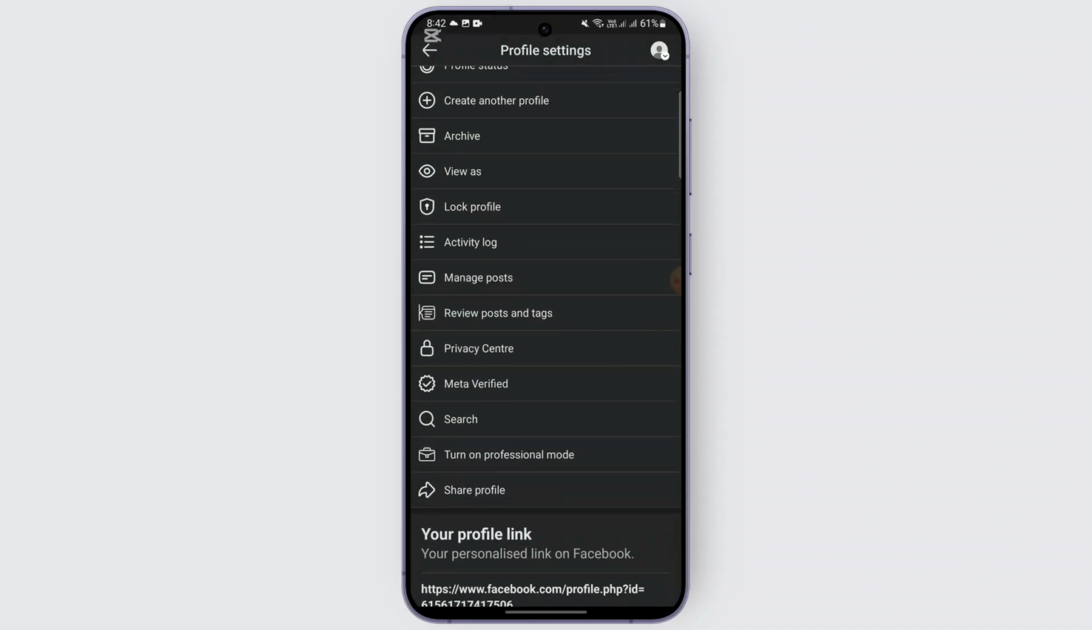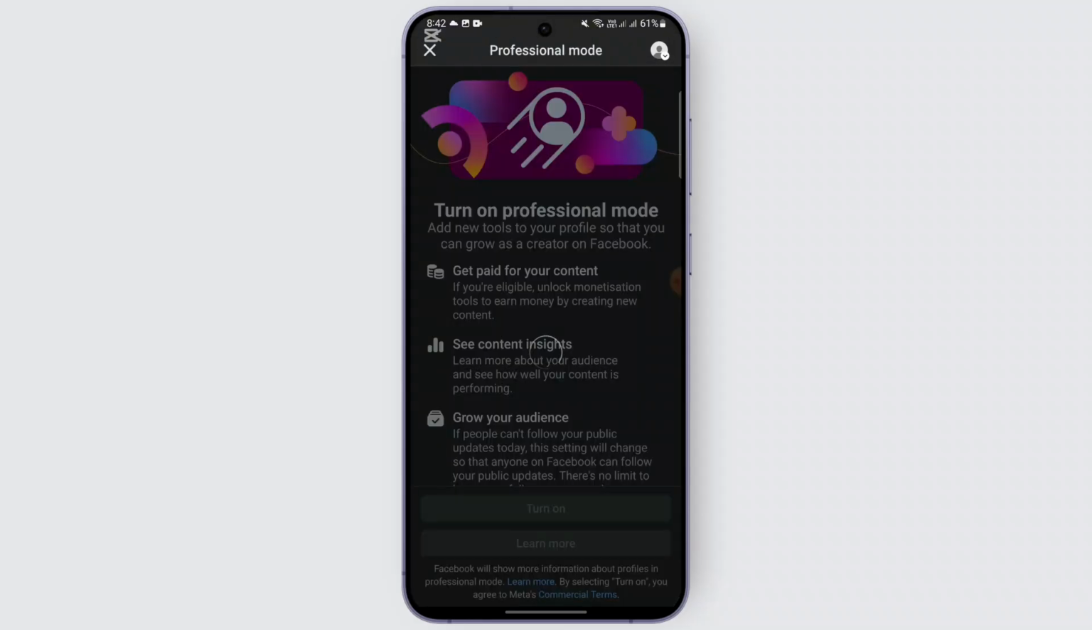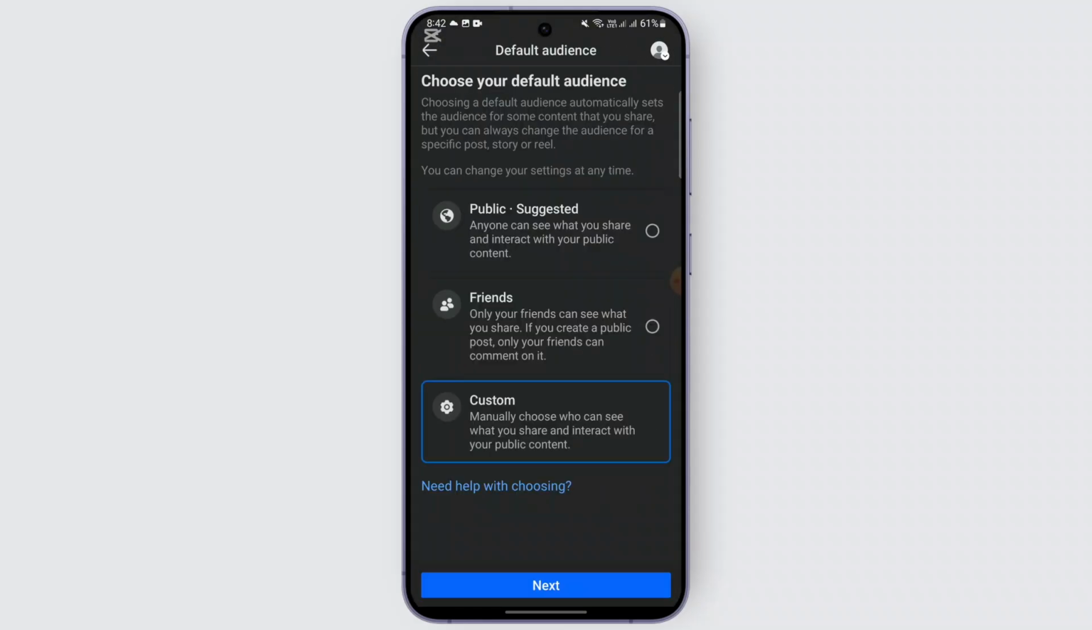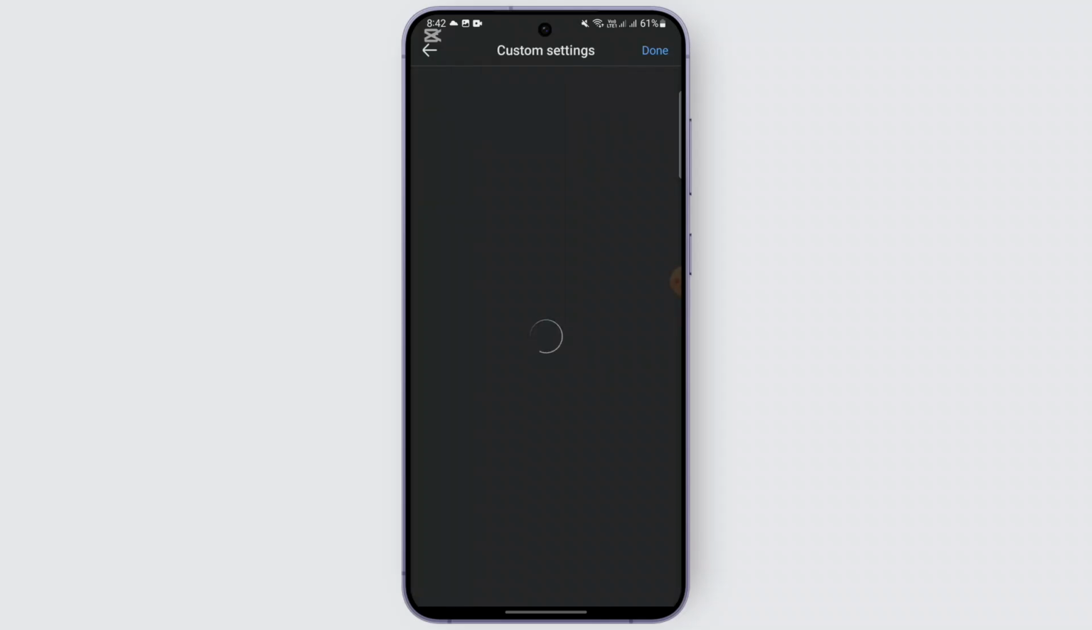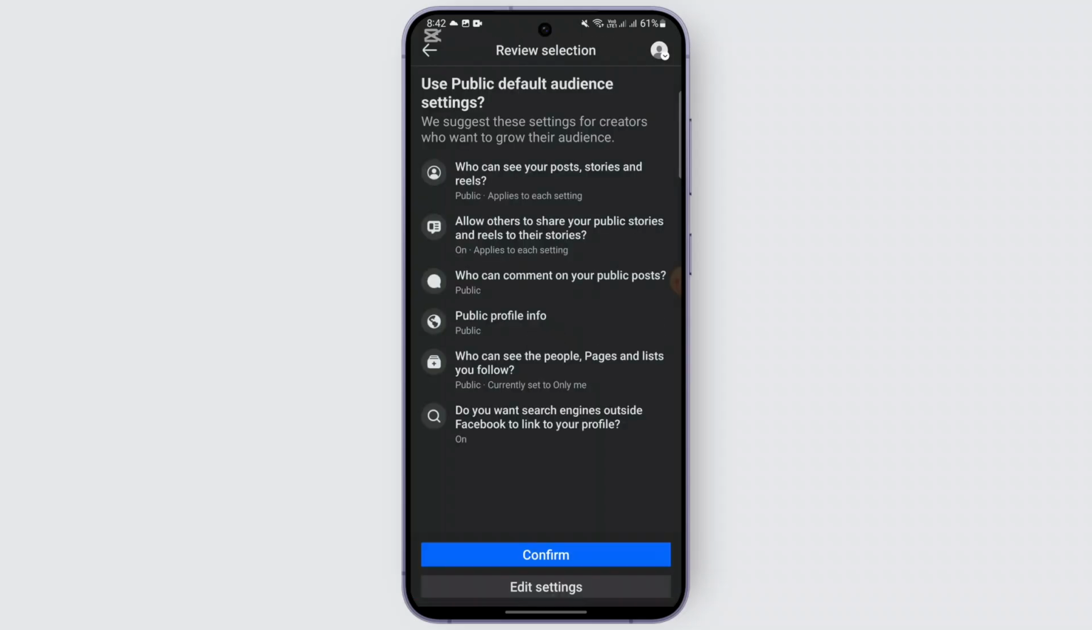and you'll be finding this turn on professional mode. Just turn it on, tap on confirm, turn it on. After that, go on with the process of turning your account into professional mode. You may just customize or select anything right here. You select your audience.